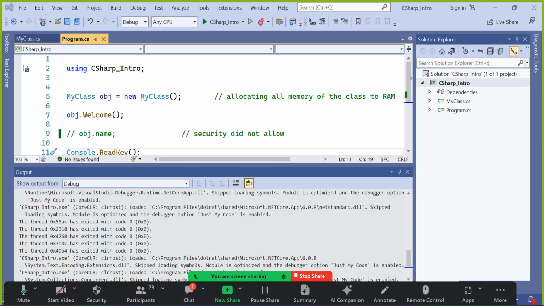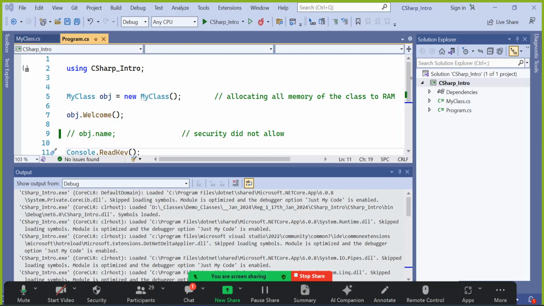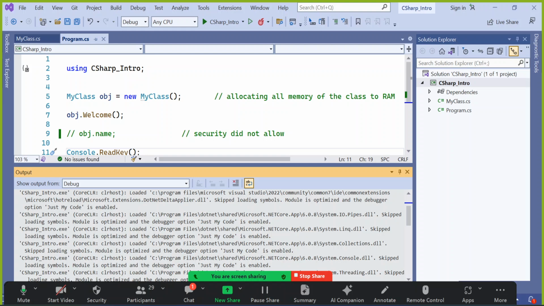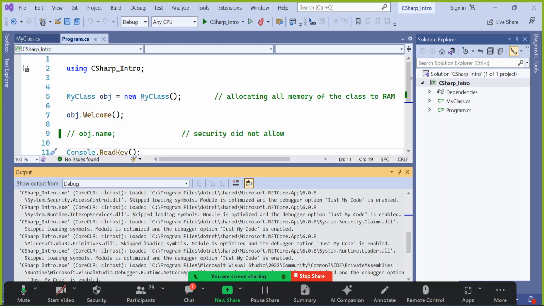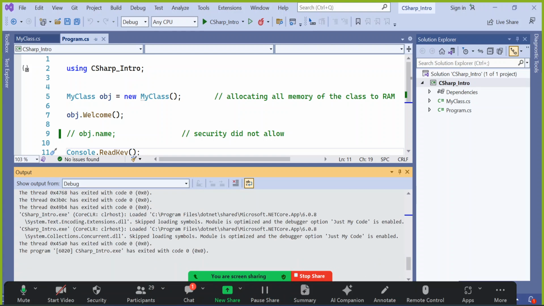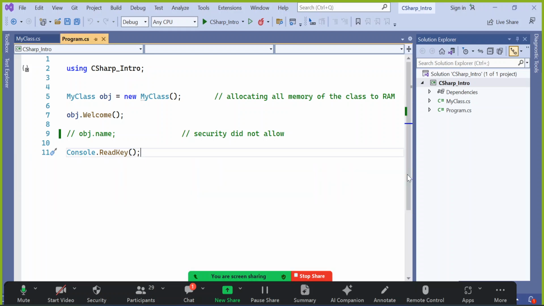Then it will say, "Bhai, I took this much time. These are all the steps I did. In this line I did this, in this line I did this, in this line I did this, and finally I completed the program. It is 0 error, no problem." That is called output window.